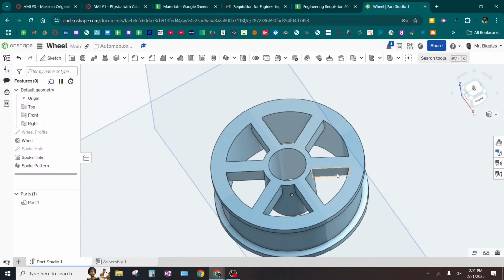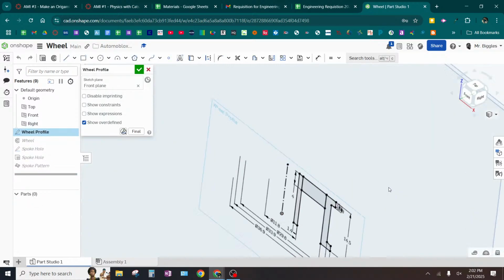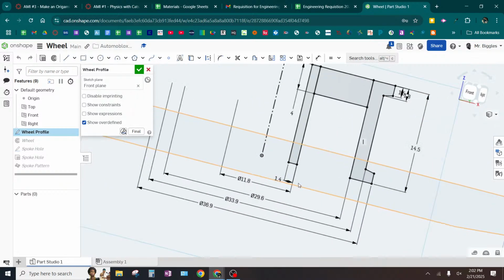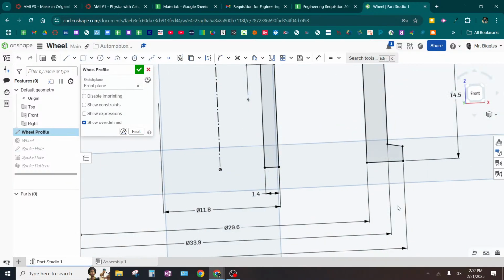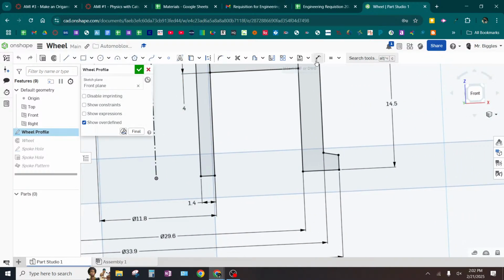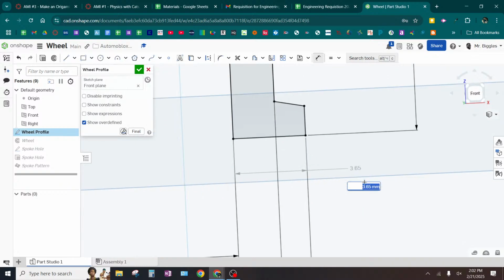Okay, if you look at your wheel, you might notice that there are some things that are rounded. So I'm going to go to my wheel profile, and I'm going to dimension this right here. Now, I can't actually change this dimension, but I can still dimension it just to get the number 3.65.